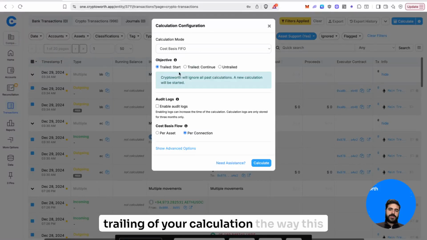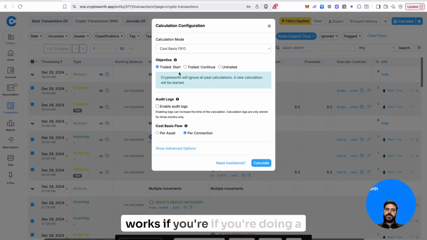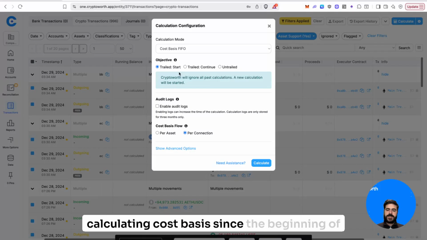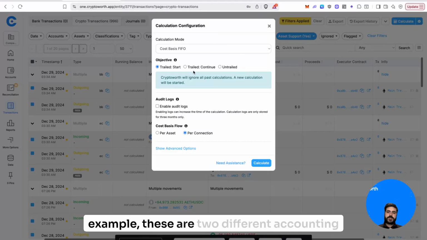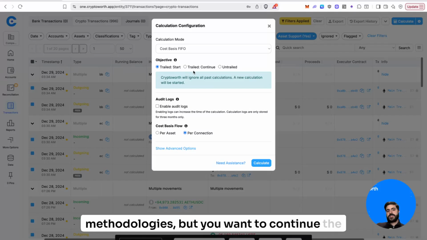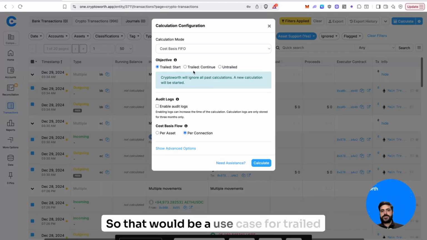As for the trailing of your calculation, the way this works: if you're doing a trailed start, you're calculating cost basis since the beginning of time in your ledger through the end financial period that you select, whether you filter for one or you don't. If you're running trailed continue, the cost basis calculation will start from a specific point forward. What is the scenario where you would use this? Well, if you're doing one tax year in FIFO and then the next tax year in LIFO, for example, these are two different accounting methodologies, but you want to continue the cost basis flow. So that would be a use case for trailed continue.